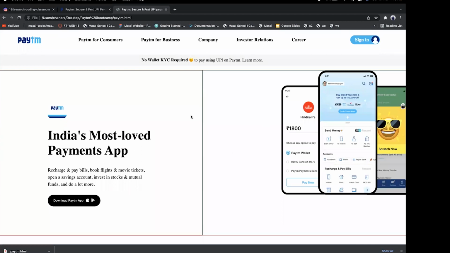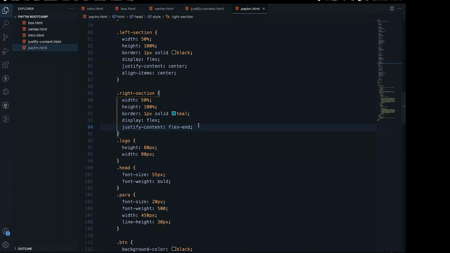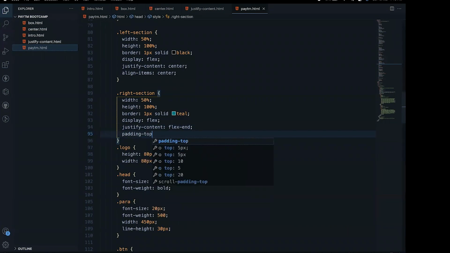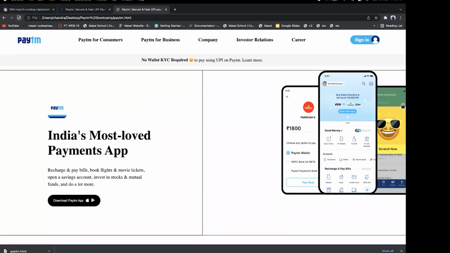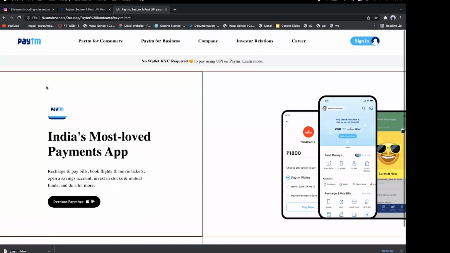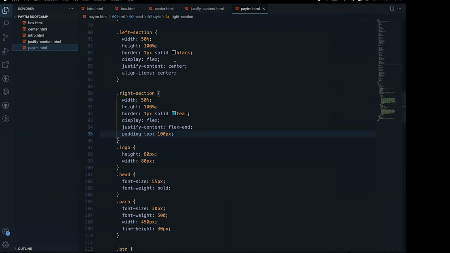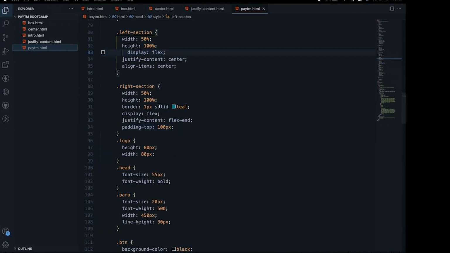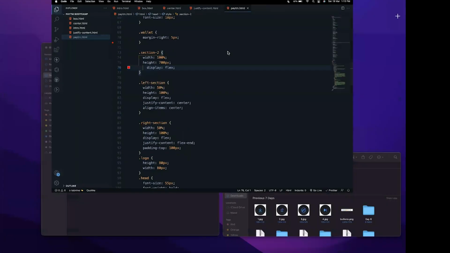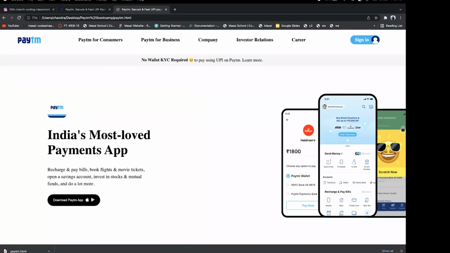So for this, you can keep some padding also. So for the right section, you can keep some padding top of some 100 pixel. Use some padding from the top. Okay. So now remove these borders. Wherever you kept borders, remove this. Will look a bit okay now. Refresh. So you got something like this. Understood, everyone?